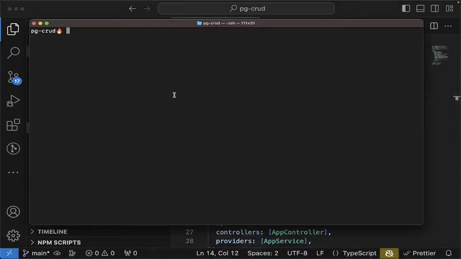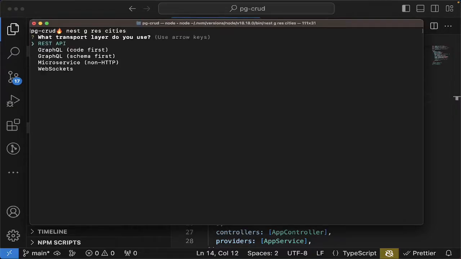Now I'm going to create the entity and the associated files using the CLI. For that, I'm going to say nest generate resource. Resource is going to create the entity file, the controller, the service, and the module, and also add the module in app module. I'm going to call it cities, nest g resource cities, and I'll hit enter.